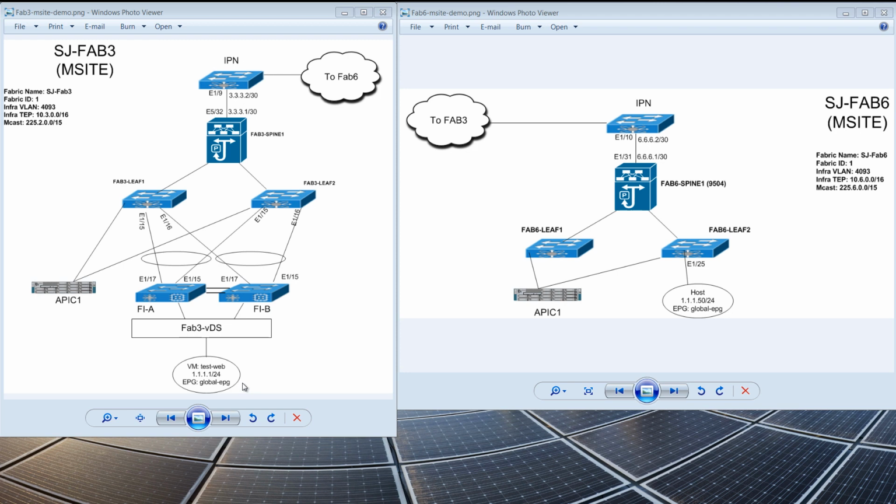multi-site controller. I'm going to be stretching the fabric, the VRF, the BD, and the EPG across my sites. And that's going to let these two endpoints communicate freely because they'll be in the same EPG. There will be no contract required at this point. So very simple setup in terms of the fabrics at each site.